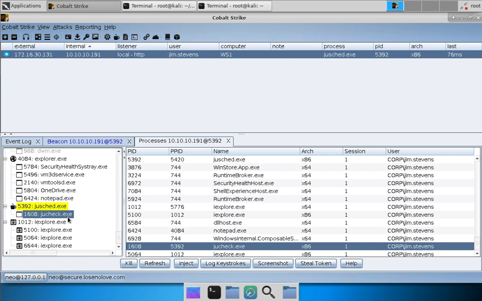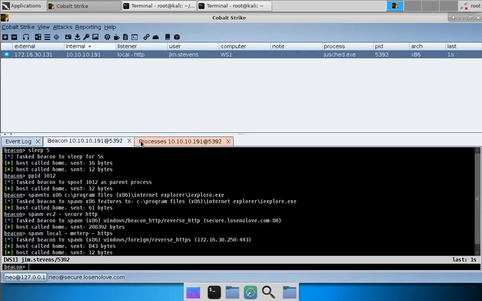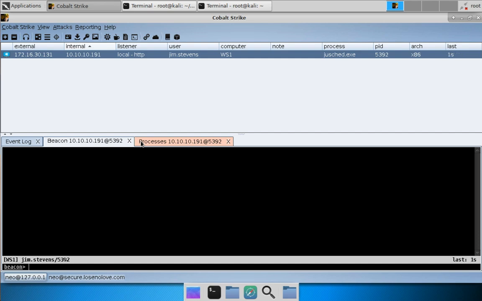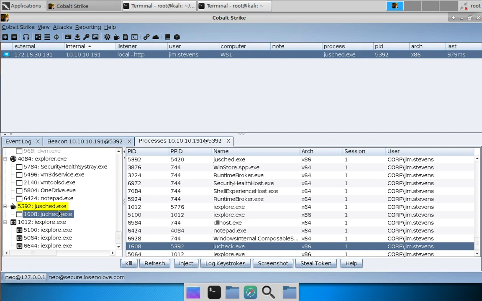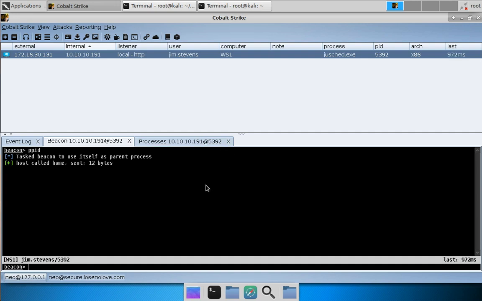So let's do a couple things. First, let's come over here and let's go to our Beacon console. I'm going to press Control-K to clear the screen. And let's go ahead and set this up. First, we're just going to do ppid by itself to reset the parent process. So now we are our own parent process. Next, let's go ahead and change the spawn2 value to be Java Update Check.exe. We need to find it.